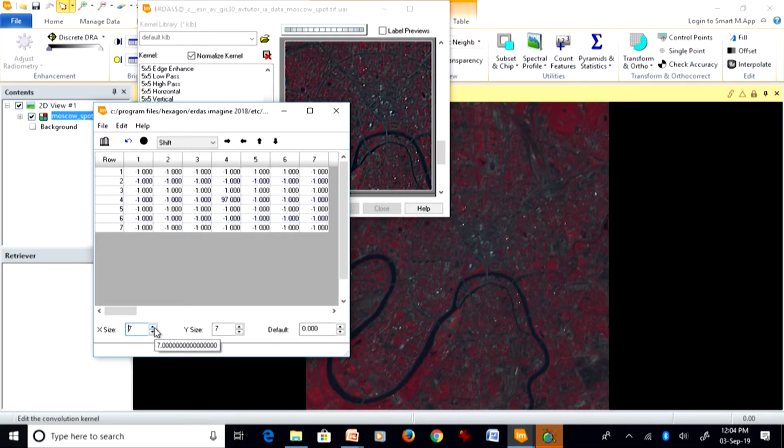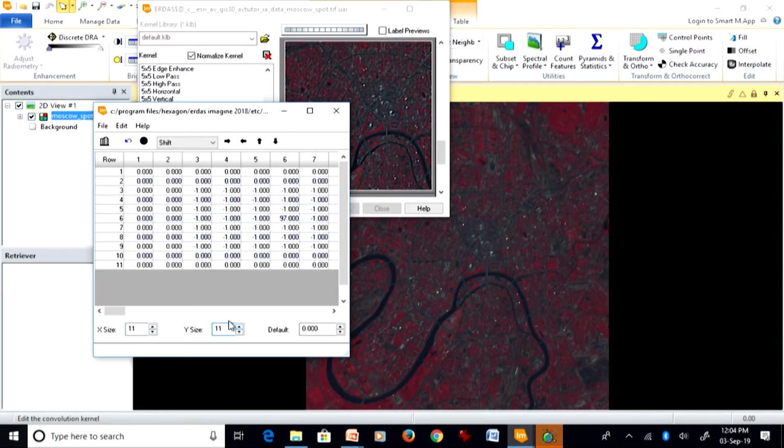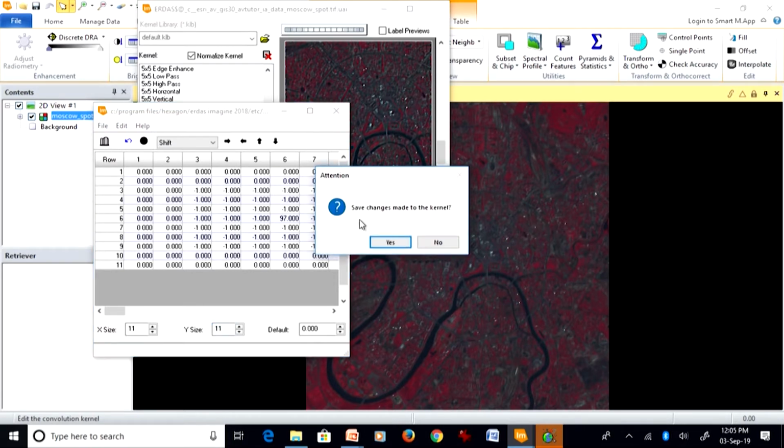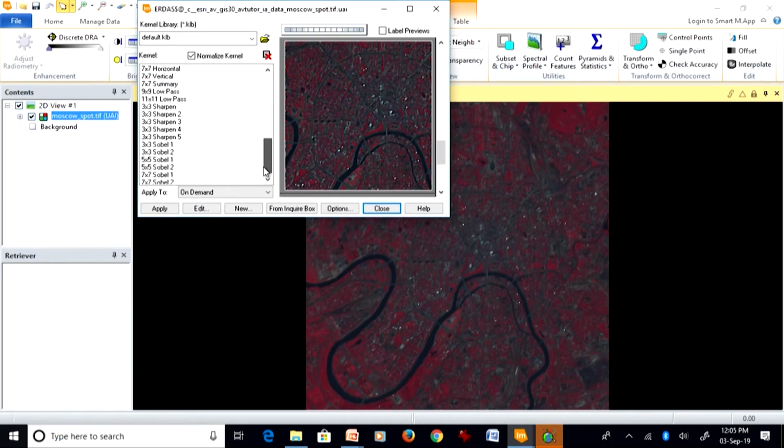So, I can change the size, like from 7 automatically it will go to 9, and then I can choose 11 by 11. Then I have to provide the values for all these cells, and once that is there, I can execute this convolution filtering. So, lots of options are already there in the software. Different software will of course provide different kinds of filters, and one can also design them.